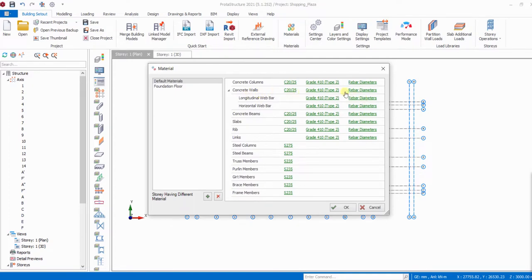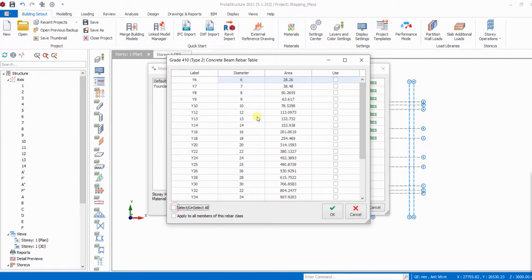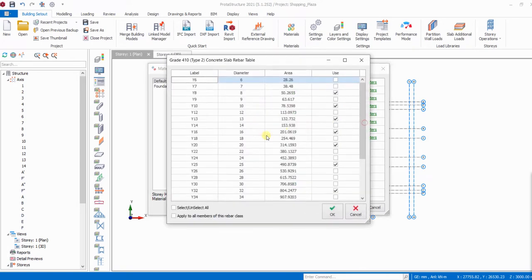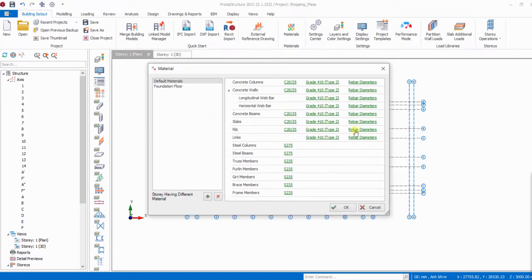For wall, I don't need to check wall because I don't have wall in my design. So I'll go to beam and set my beam. First of all, uncheck all of them. In my beam as well, I need Y16 minimum, maximum Y20. That's the bar I need for my beam. Then I go to my slab. Uncheck all of them. For my slab, I'll need Y10 minimum, maximum Y12. I'll okay that. I don't want to use rib slab, so no need of checking that.